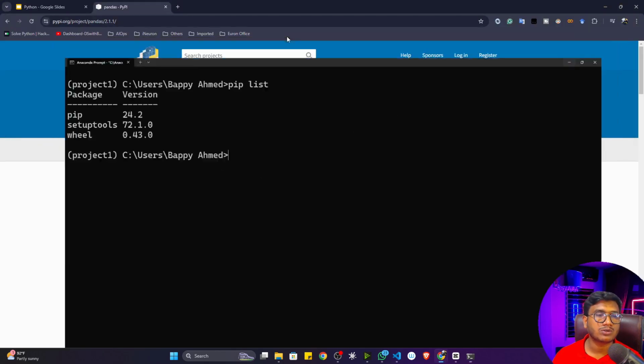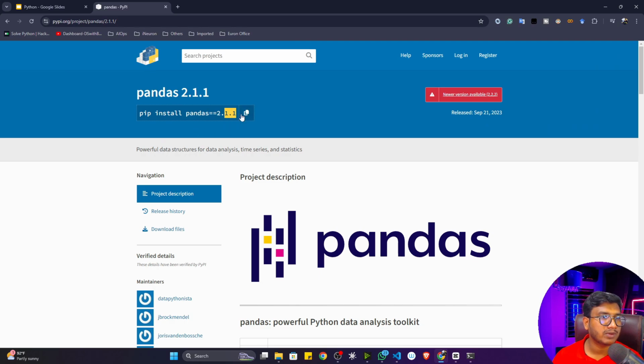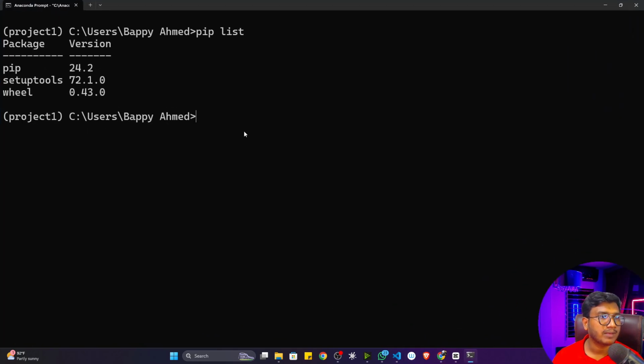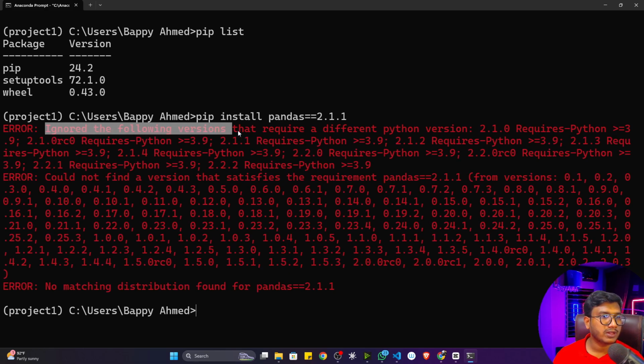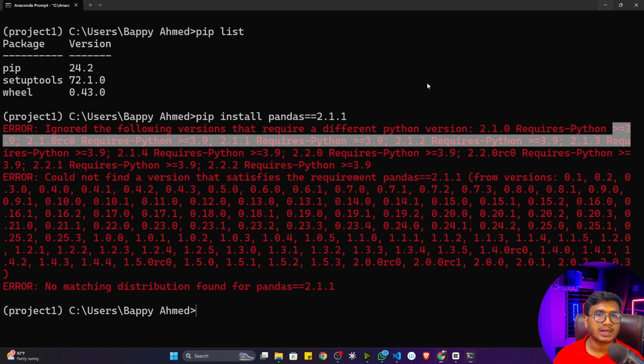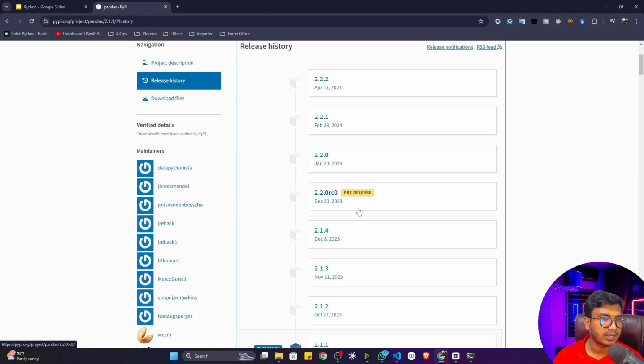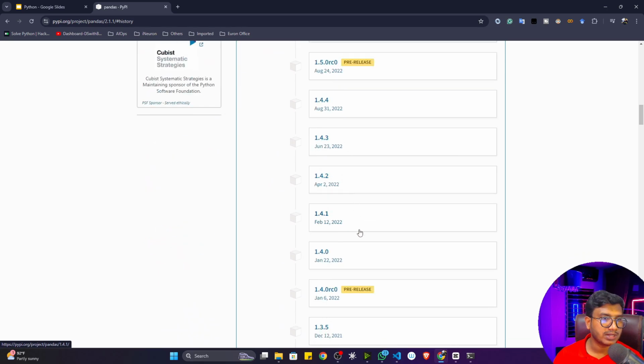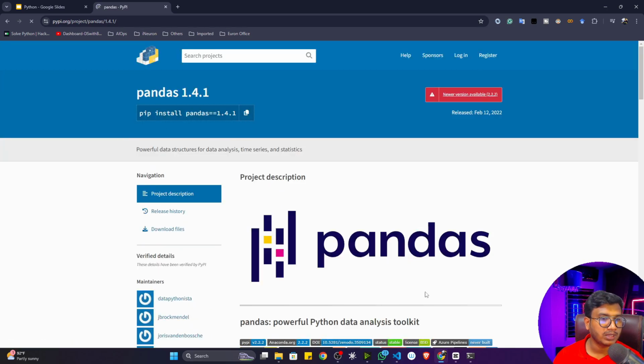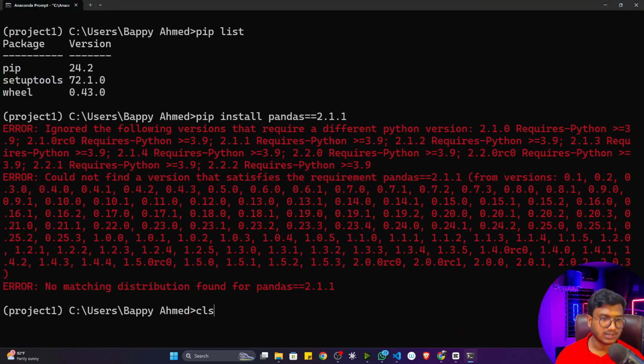Now what I will do, I'll simply go to the pandas website and I'll copy this command. 2.1.1 I need to install. I'll copy the command and here I'm going to paste it. Now it will install this particular pandas version here. Now see, if I execute, it will install pandas here. Okay, it is telling ignore the following versions, requires a different Python version. Now they're telling if you want to install this particular pandas 2.1.1, you need Python 3.9. So what I can do, maybe I can use any other version. So I'll go to release history again. So I think I can use, let's say, 1.4.1. I'll copy and here I can again execute this command.